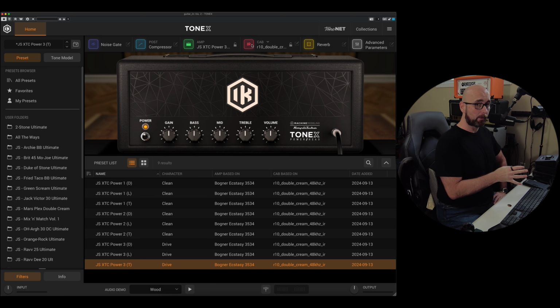I'm going to showcase these on their own first, but then I'm going to add in a second instance of Tonex, utilizing some other captures I have of my incredible MXR Duke of Tone pedal, and we'll see how it handles those and the variety of tones we can get. So let's start off with just the raw power amp captures.